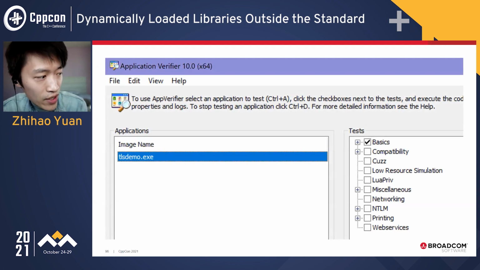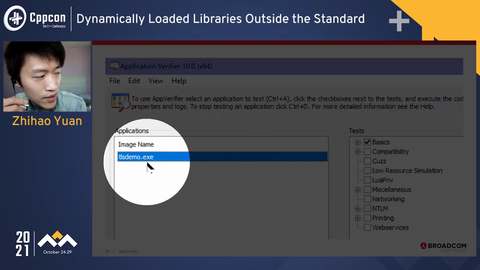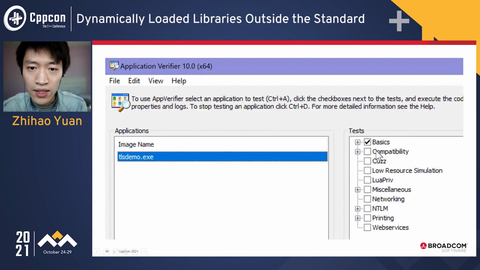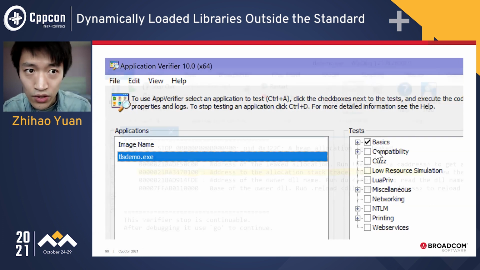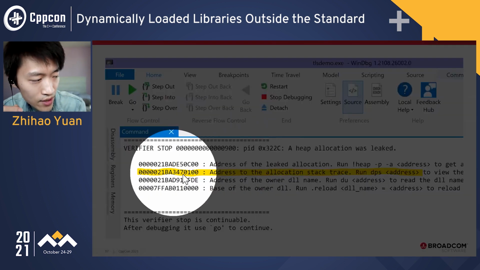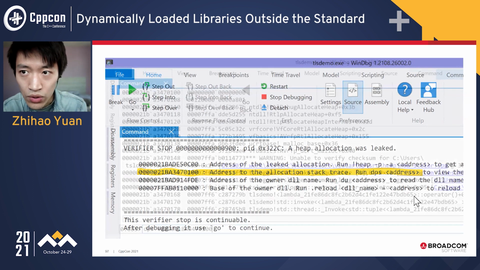Here is the Application Verifier UI. In this example, I added my application and turned on the basics checks. The basics checks include handle leak, TLS leak, and memory leak. When we run it in WinDbg Preview, the app verifier stops you when the DLL is unloaded and tells you, in the highlighted sentence, to run the dps command to view the allocation stack trace. And we do it.